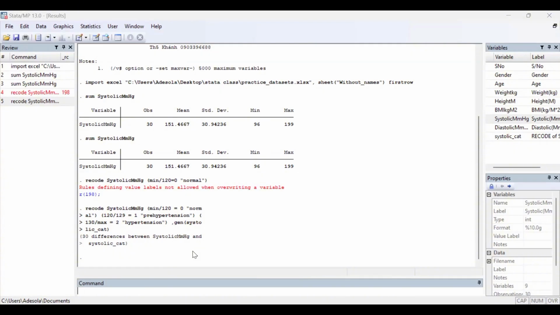Please let everybody be doing it at the same time. So go to your command. It's worked for you, Shamima. Fantastic. So Adeshola, type recode. Okay, sir. Then go and drop down what you want to recode now. Systolic. Good. Then follow the code that I sent there. Minimum to 120 equals normal. Look at the chat box.